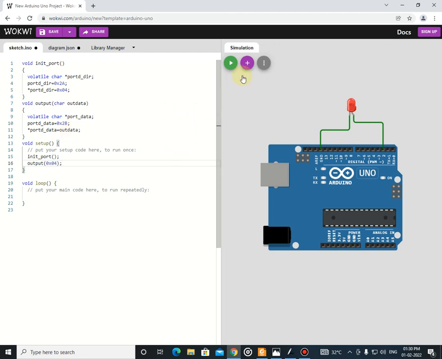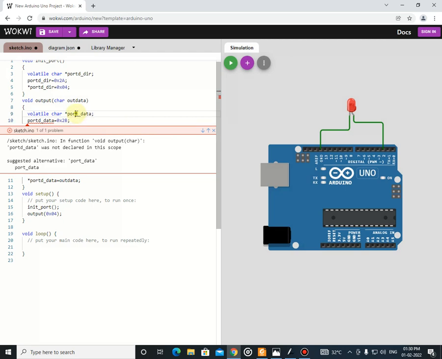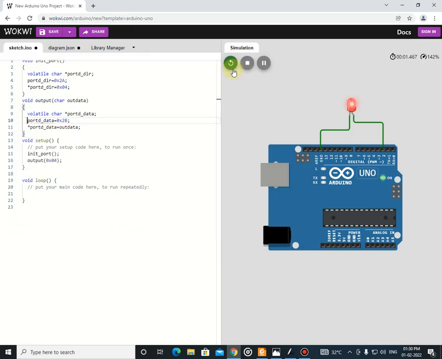You can see now the program should run. It shows some error. I think I mentioned the D here. Now it should run, I think so. It runs.